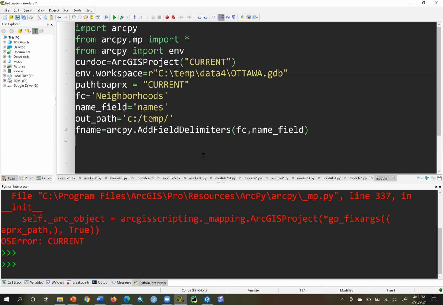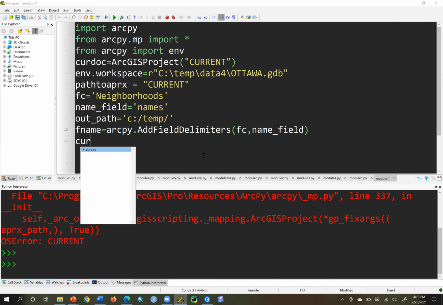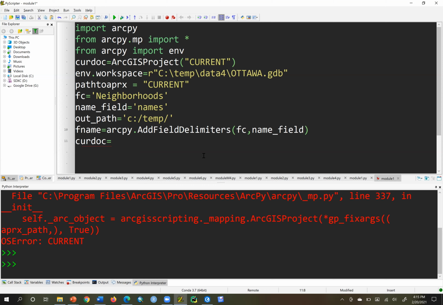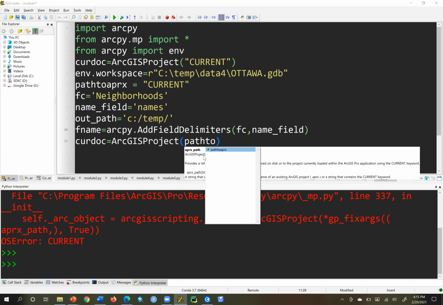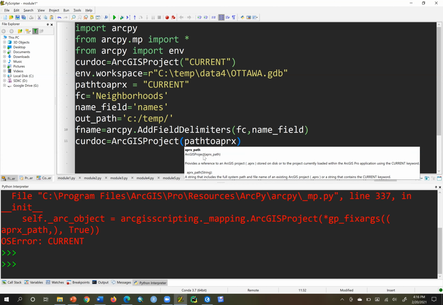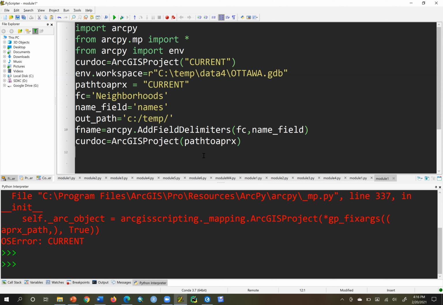So next, I'll get a reference to the current project using the current keyword stored in the path to APRX variable. So I'll say curdoc, like we've been saying, current document, arcpy.mp.ArcGISProject, path to APRX, right there. Then I'll get the only layout that we have. I'll call it my layout again. All the stuff we've been doing so far. And that'll be curdoc.listLayouts()[0].